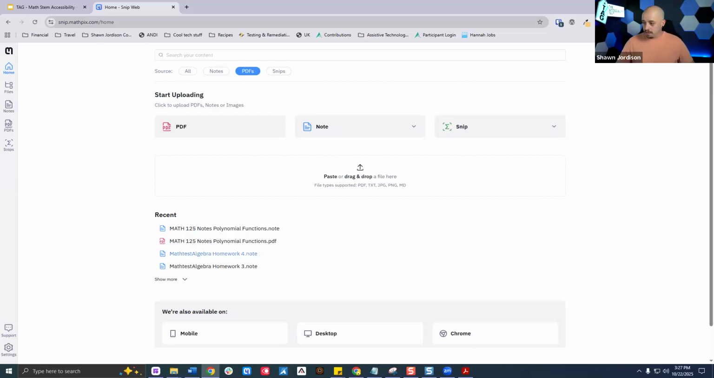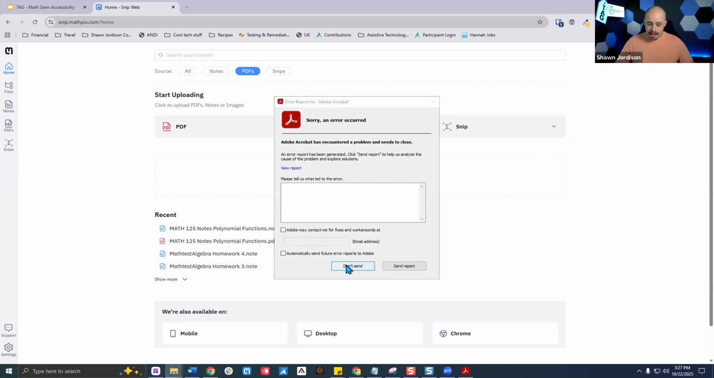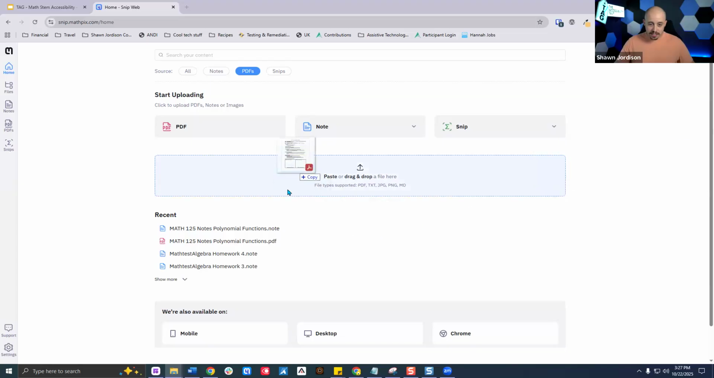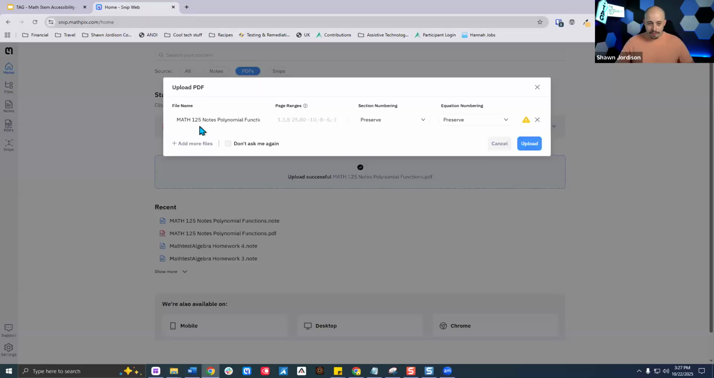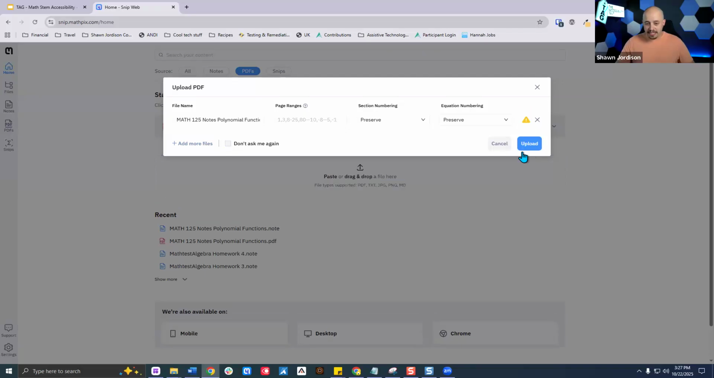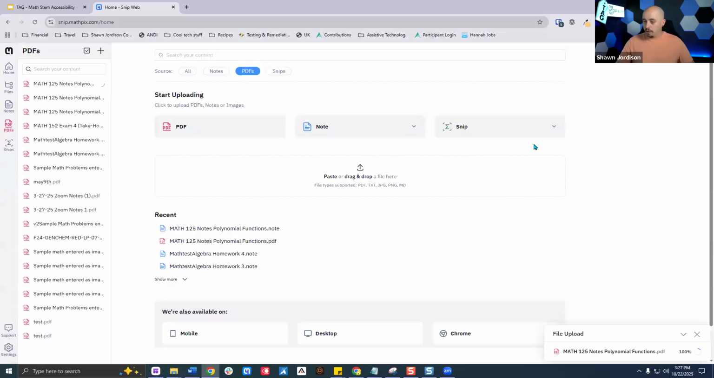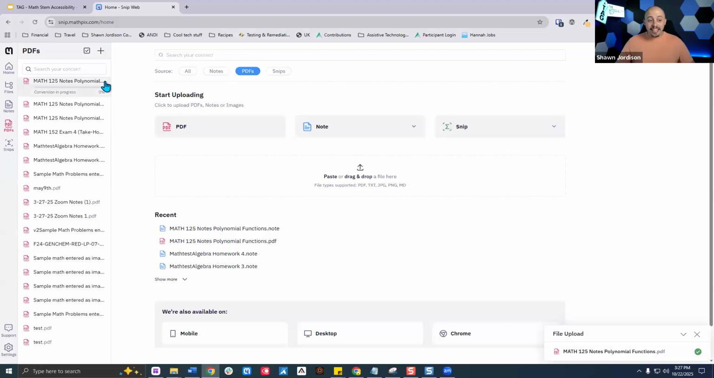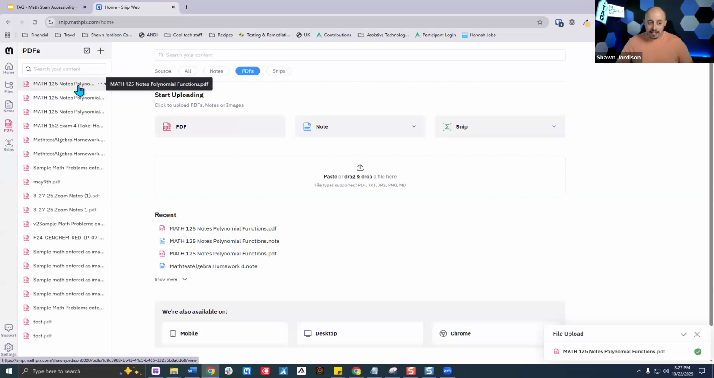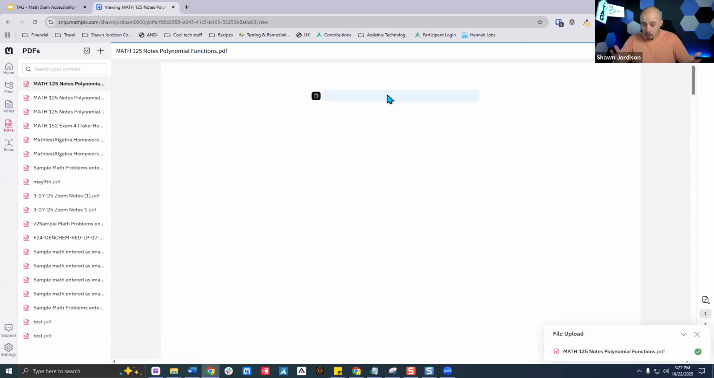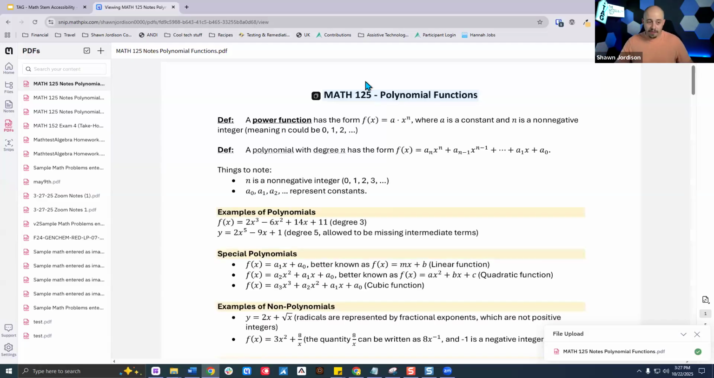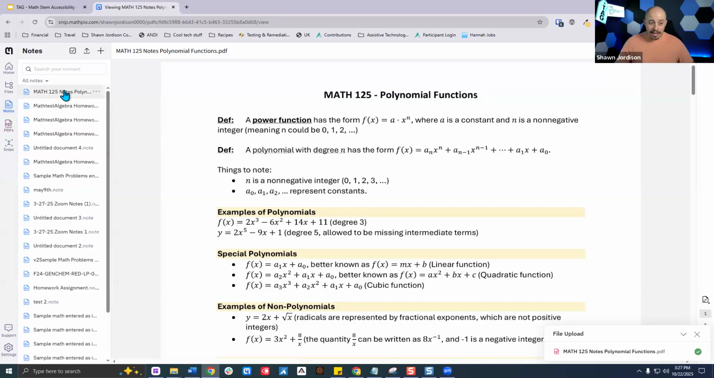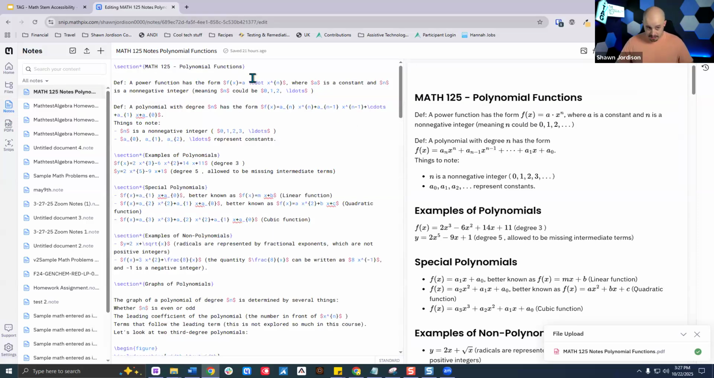So what we're going to do is I'm going to take my file and drag it into this little section called Start Uploading. We want everything to be defaulted, and we're going to select Upload. And it will begin converting our documents. Now, it's kind of happening on the back end, and we can simply view the PDF in its normal way right here, just as a PDF viewer. Or we can open it in our notes format.